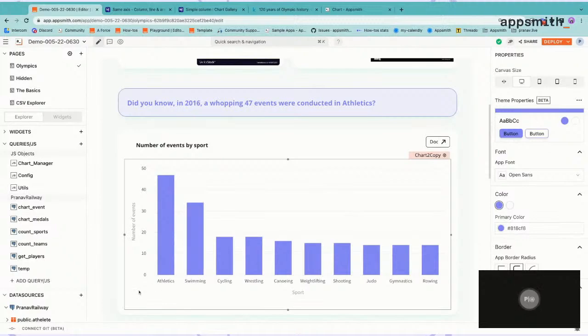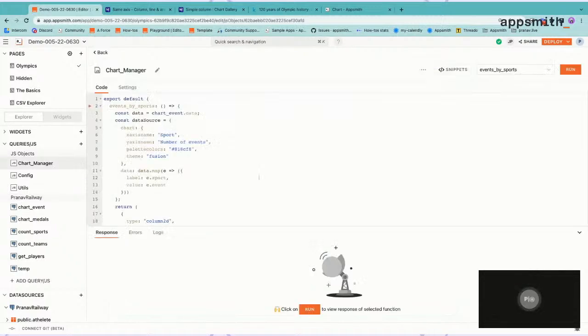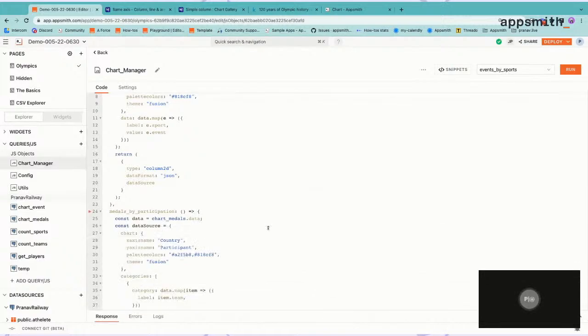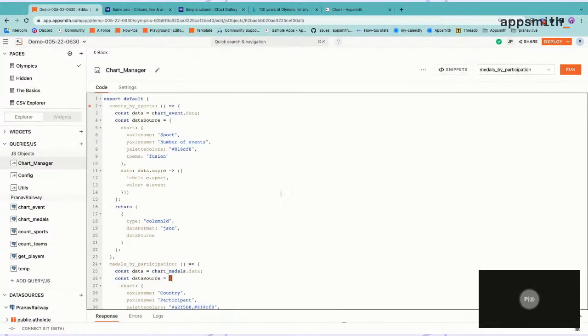we have this chart, right? So the sport is on the x-axis, it's all the names of the sports, and on the y-axis is the number of events. So let's go to the chart manager where I have built this, right? I'll just drag this down and here it is.